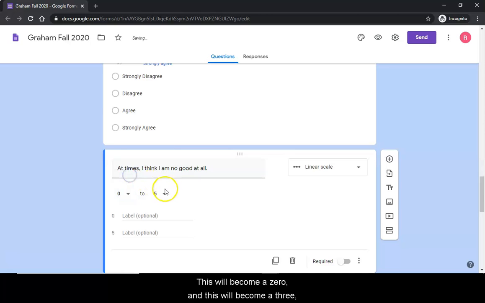This will become a 0. This will become a 3. Our 0 label becomes strongly disagree, and our 3 label becomes strongly agree.